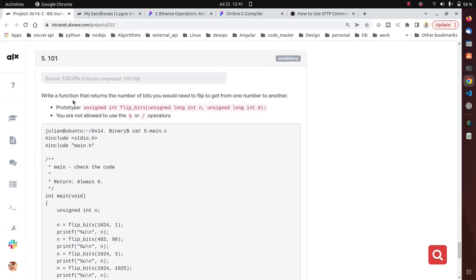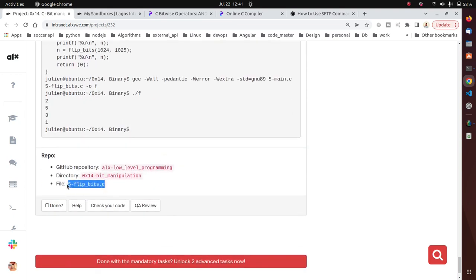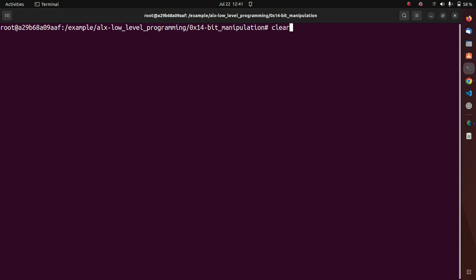So it says write a function that returns the number of bits you would need to flip to get from one number to another. This is the prototype, and this is going to be the name of our function. So it says you are not allowed to use percent or slash. All right, the solution should be in this file 5-flip_bits. Okay, so let me get my solution. I'm going to get my solution to the console.